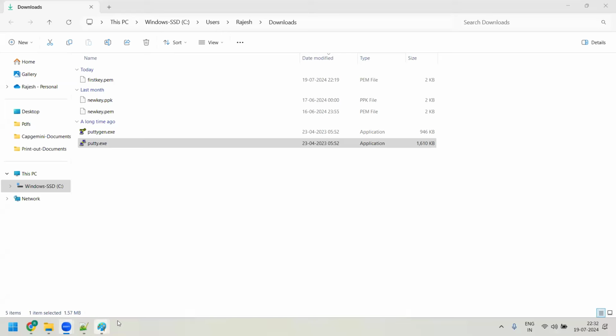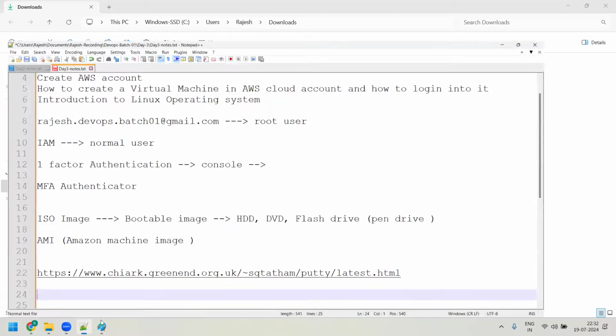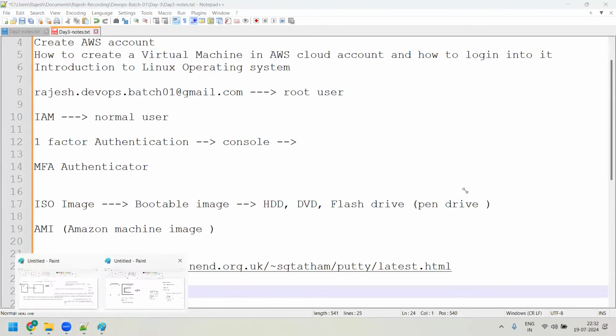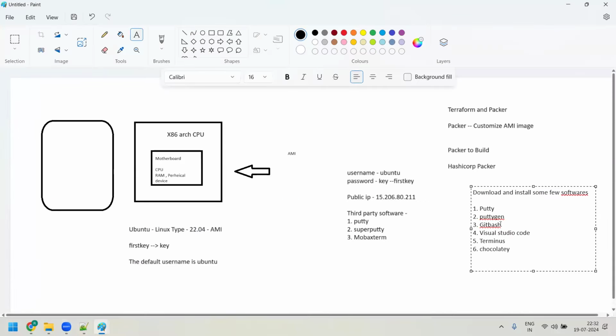So this is the prerequisite we need. Apart from these two, guys, where is the diagram? Here. Apart from putty and puttygen, you have to install Git Bash, Visual Studio Code, terminals or Chocolatey, or whatever you need. You have to install all these things. Later, I will tell you the installation of all these things. This is all required for us.